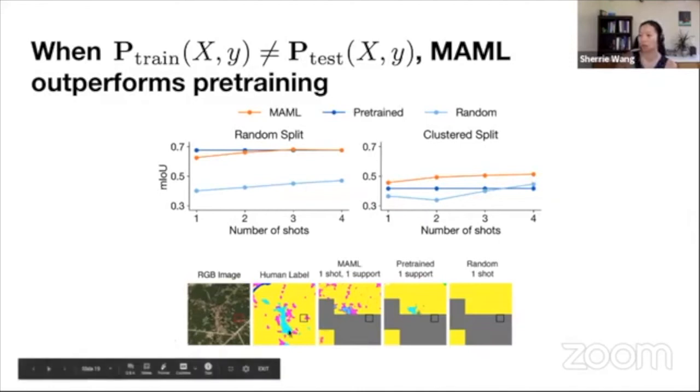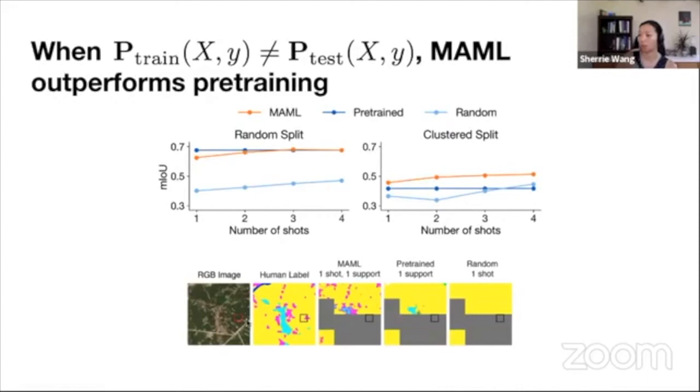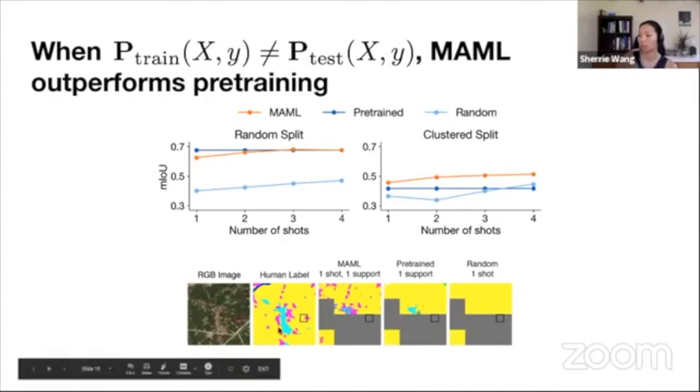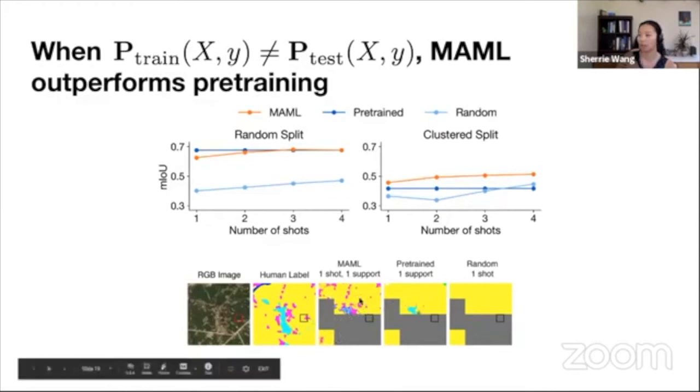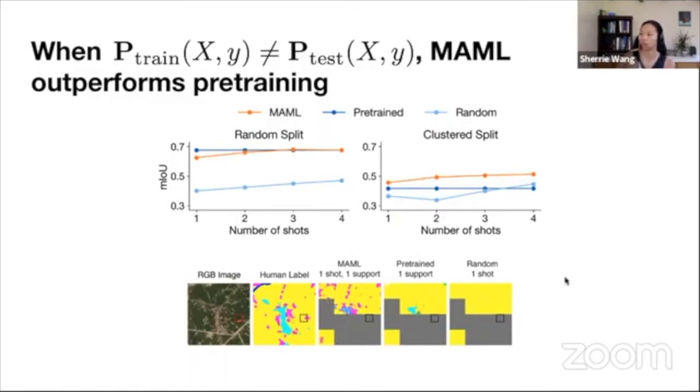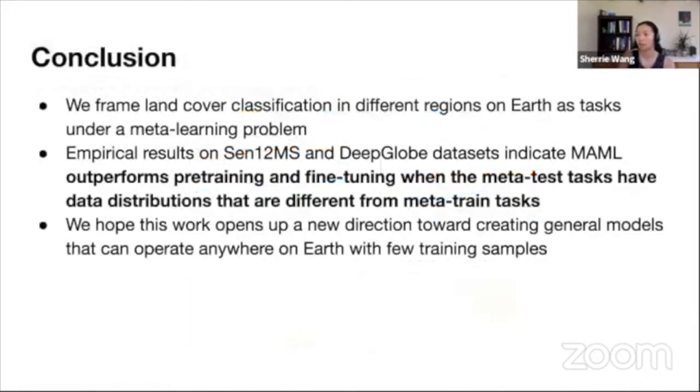And here I'm just showing one example of the case where MAML is doing pretty well when it gets to see what's in this red box, and then it has to predict the rest of the image here. You can see that it's capturing a lot of this magenta class that pre-training and training from scratch are not able to do.